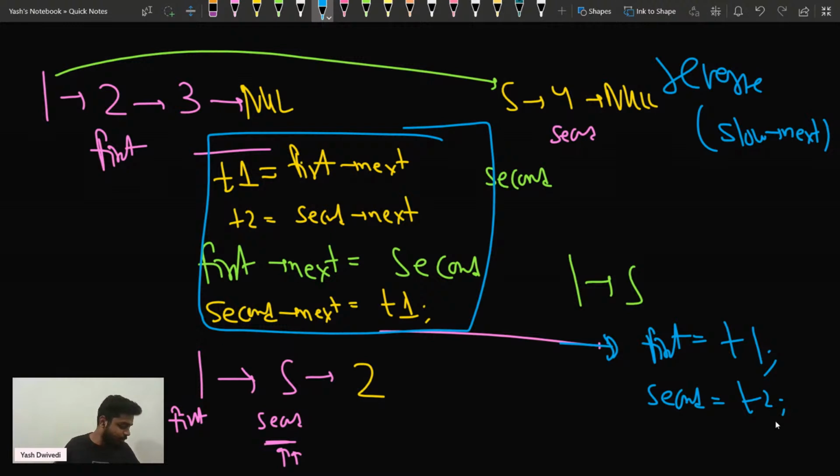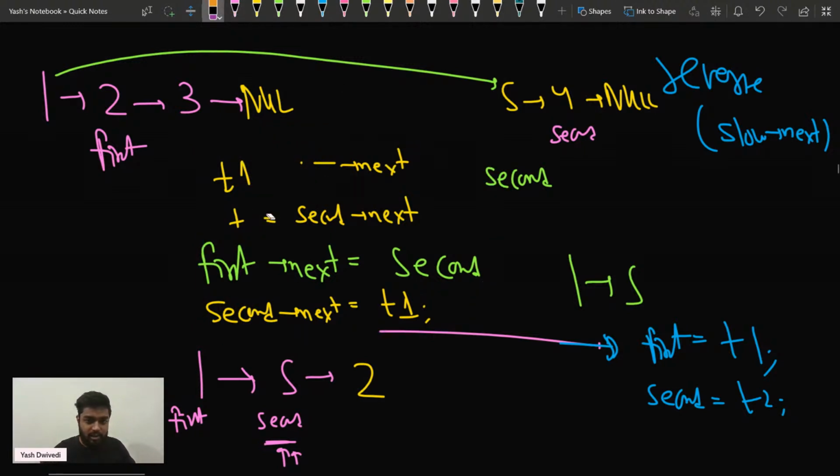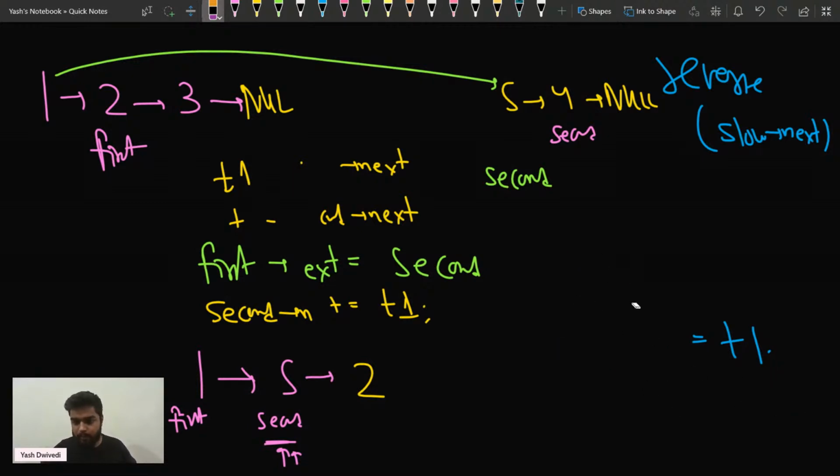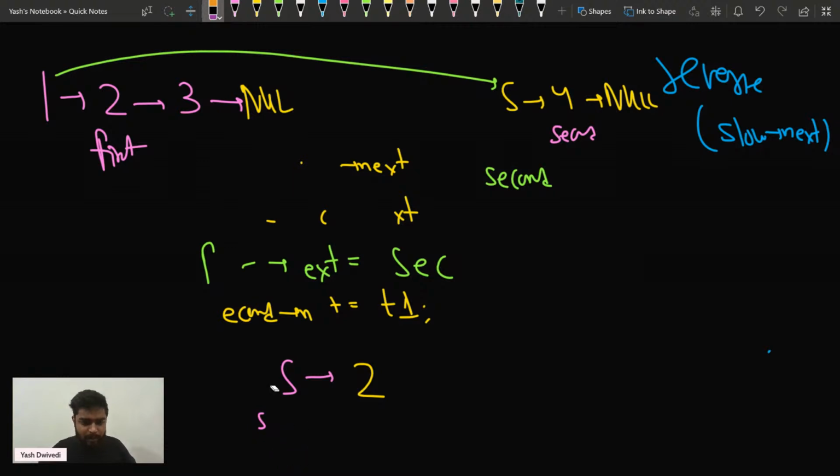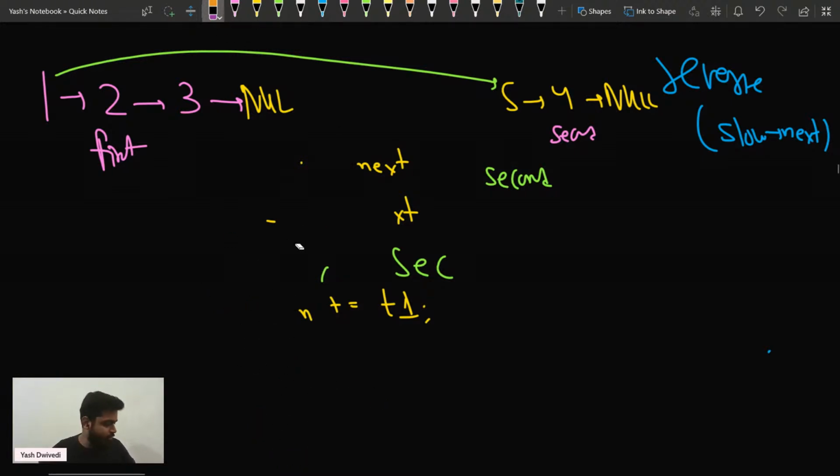Can you explain this step again? Which step do you want me to explain, Rishit? Okay, if I erase this whole part, let me erase it for you again. I'll explain it again. Just a second, I'll erase it first of all.